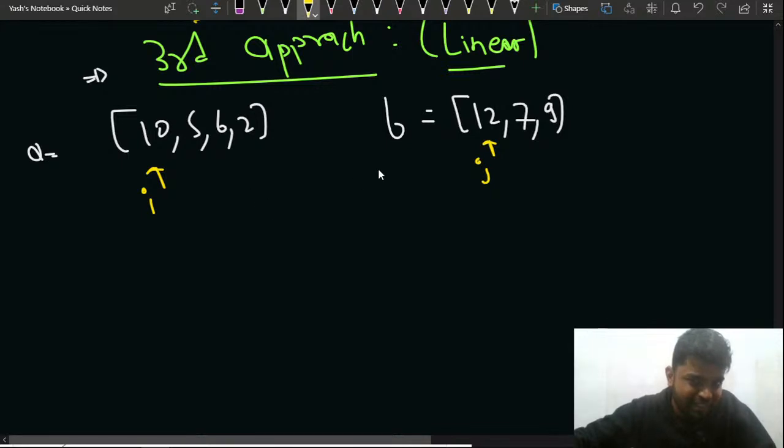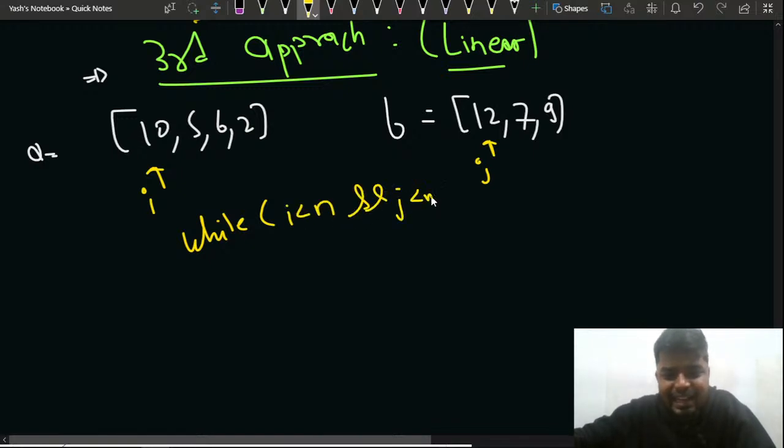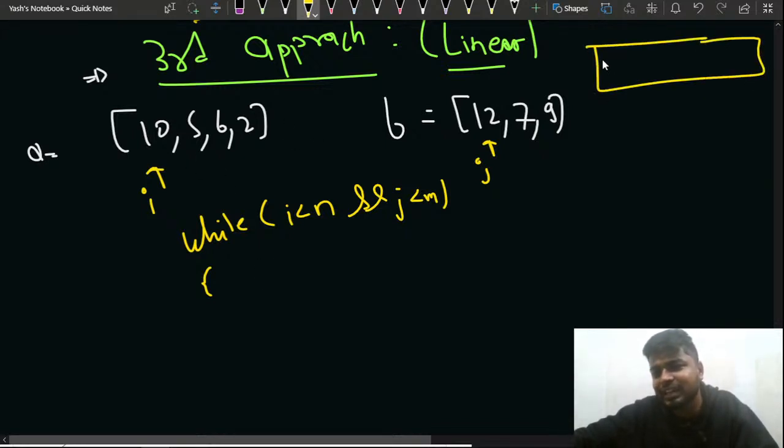So now I put these two elements. Which element is greater? I will check while i is lesser than n and j is lesser than m. So which element is greater? I have a final array of size n plus m, and let's say that array is ARR or something like that.